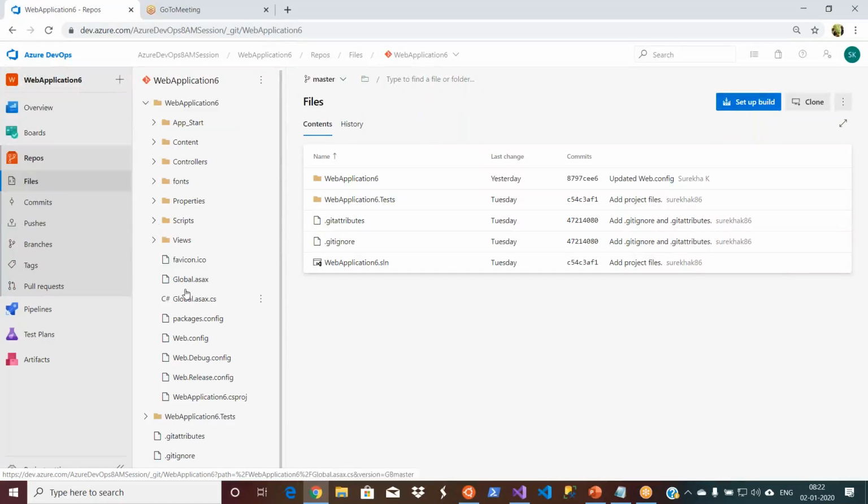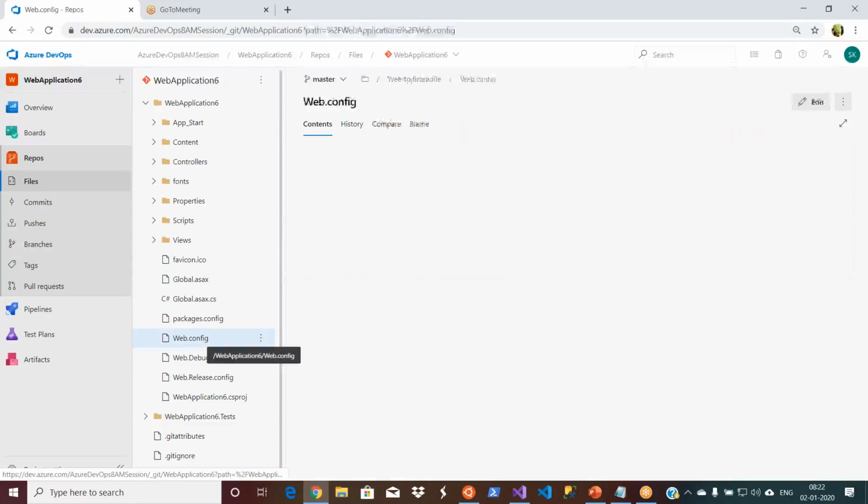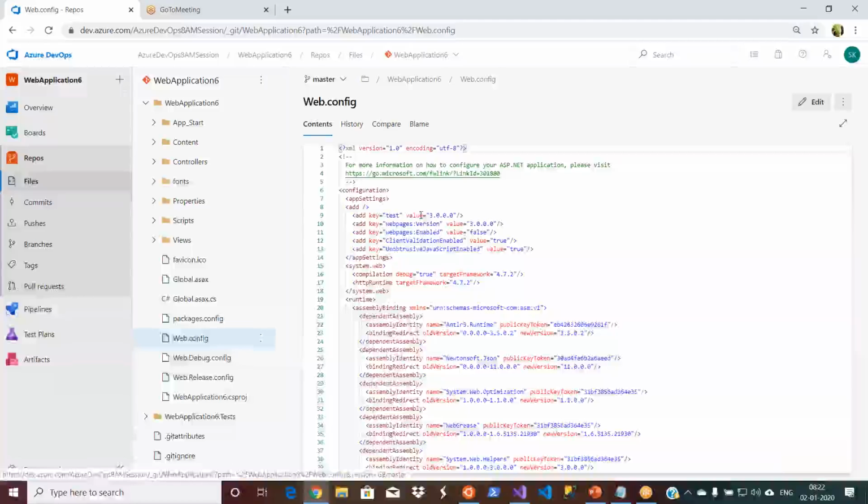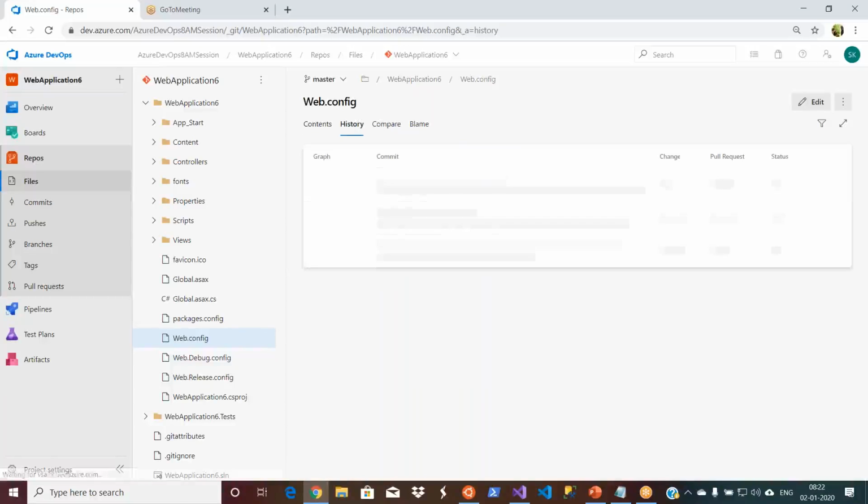So this is web application 6. And then I made some change to web.config. This is the change I added. If you can't read everything, you can simply look at the history as well.